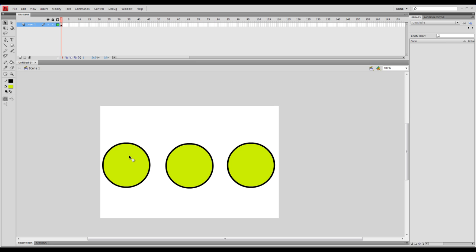To create a symbol, all you do is select whatever you want to create a symbol with. You go up to Modify, Convert to Symbol. This dialog box pops up. You can name it. I'm going to name this Pac-Man. You have options for type: movie clip, button, and graphic. We're going to start with graphic.